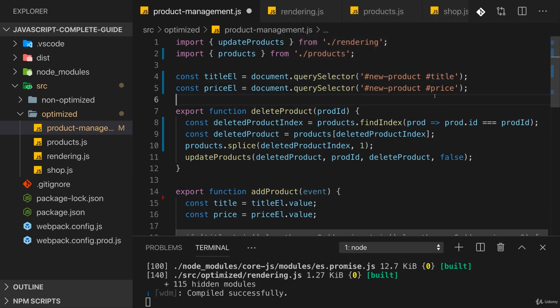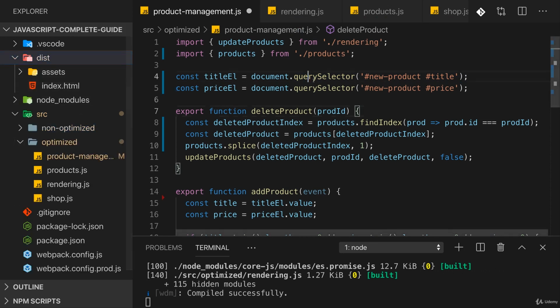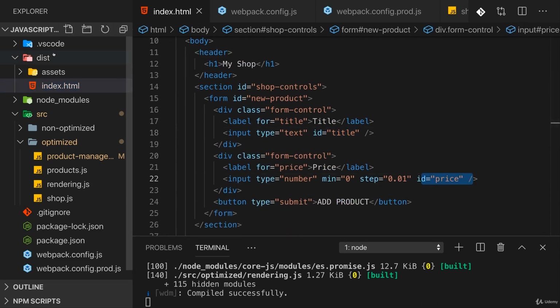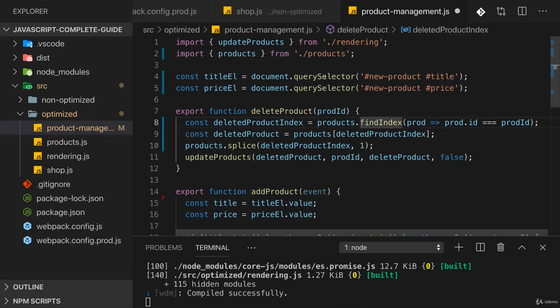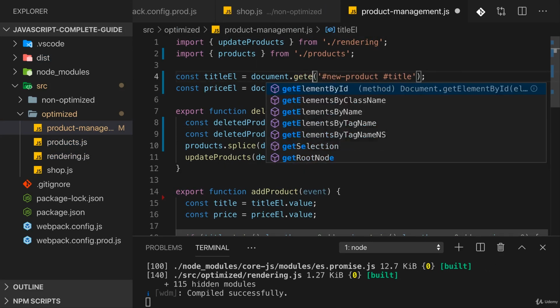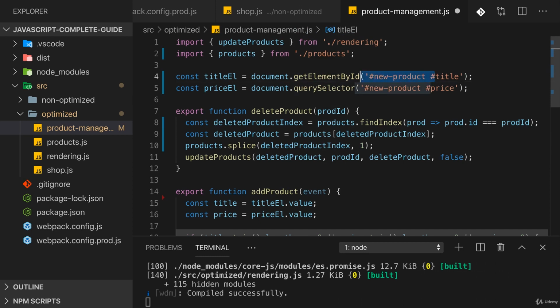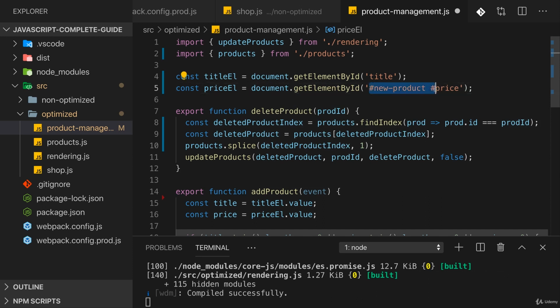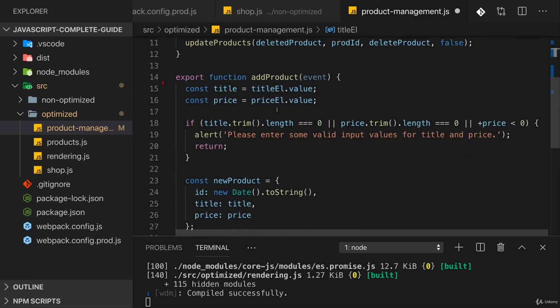Also, when we select the items here, we have a bit of a too complex selector. This will work, but actually since every input here, and in the end I'm reaching out to my inputs here, has an ID. We have a title ID and we have a price ID. We can also just use document get element by ID instead of query selector, because it turns out that document get element by ID is a bit faster than document query selector. So here let's call getElementById in both places. Make sure to remove the hash symbol here, the hashtag. You don't need that when using getElementById.